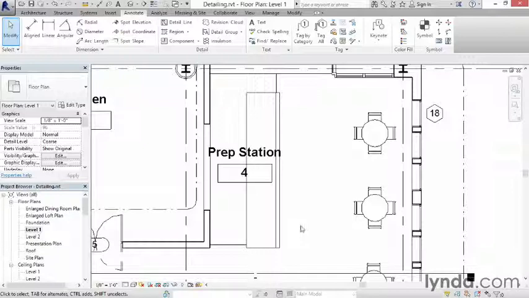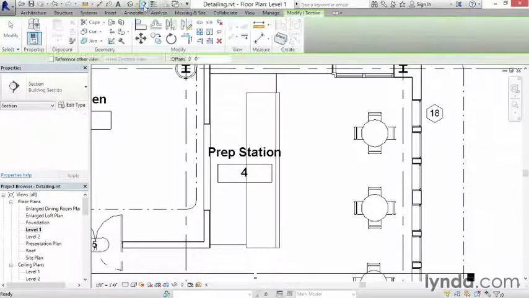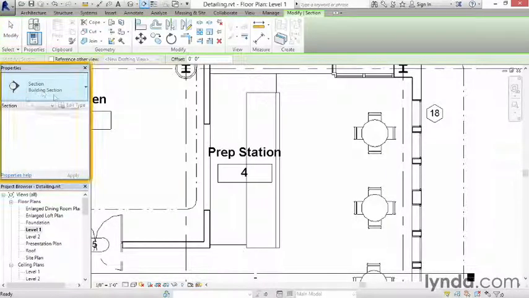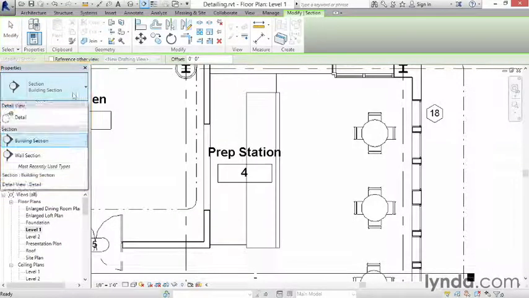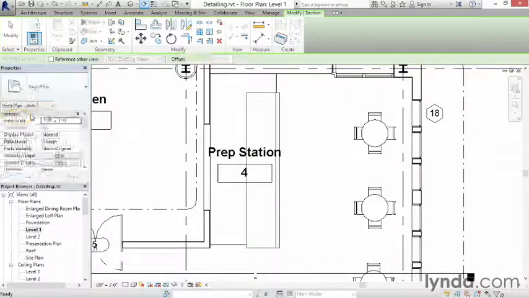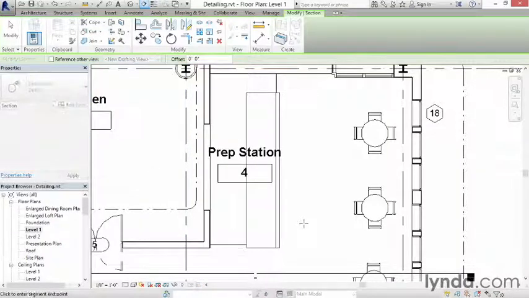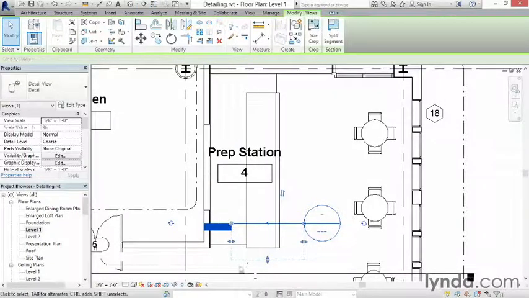I'm in the detailing file and I'm in the level 1 floor plan. And the first step is to create that view, that enlarged view that we're going to then add the detailing to. So I'm going to come up here to the quick access toolbar and I'm going to click the section tool. And then over here on the properties palette, it defaults to a building section. I just want to open that up and change that to detail. Then I'm going to click 2 points. I'll click over here to the right and drag through the countertop to the left. That'll create a very small little detail view.